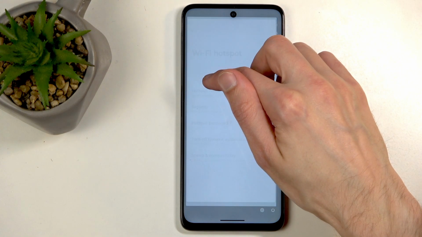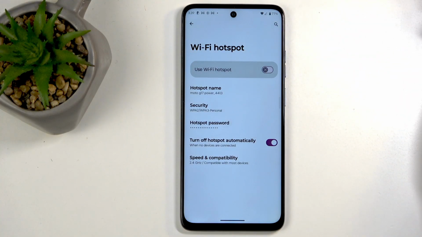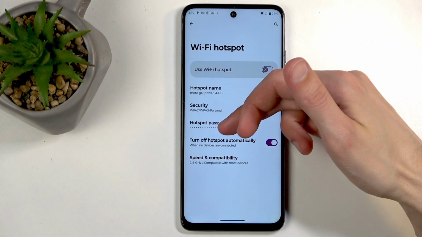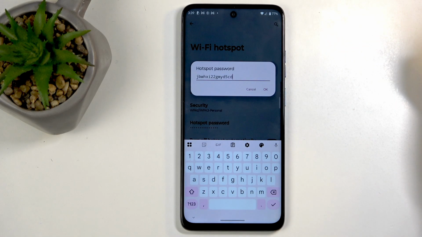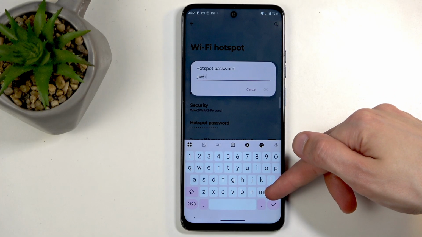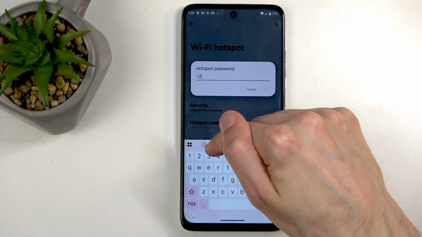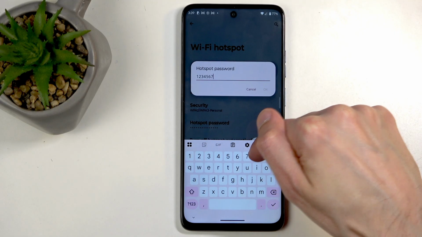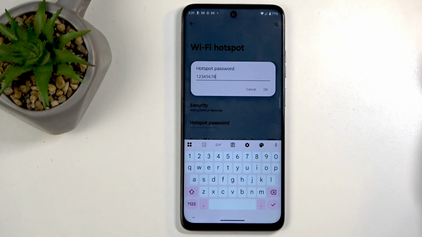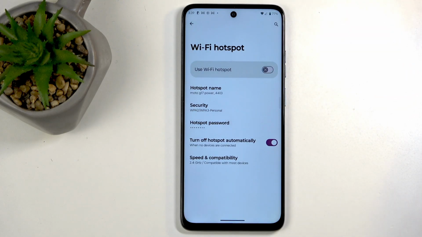Now, when you hold the hotspot toggle, it actually will take you to these settings. And you want to do this as this section will have a password, which is randomly generated. So we're going to get rid of this one and then set up our own password, which will need to have at least 8 characters in length. Now, that can be letters or numbers. It doesn't really matter. Click on OK to save the change.